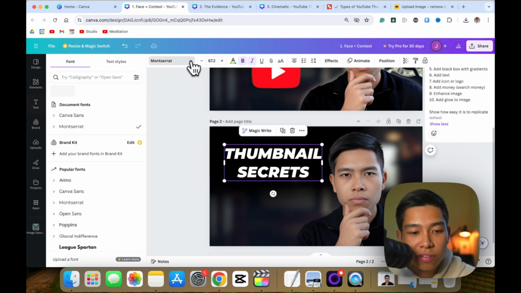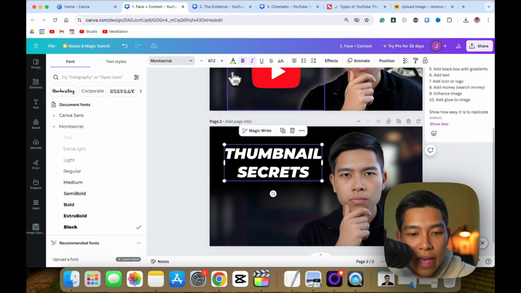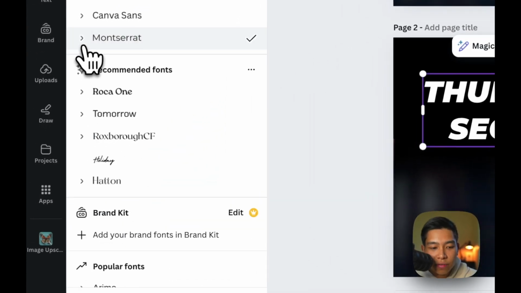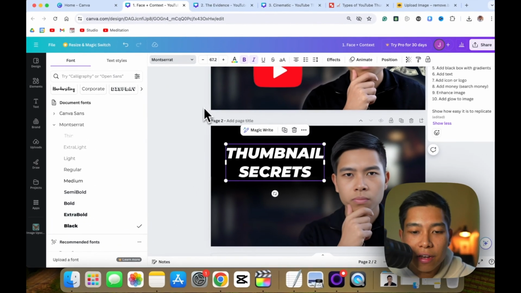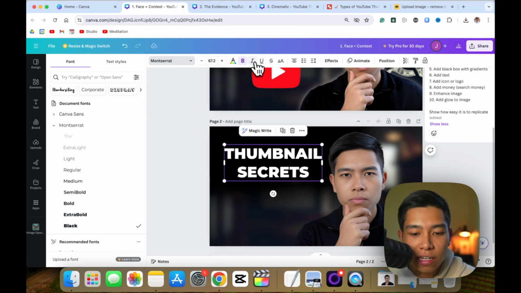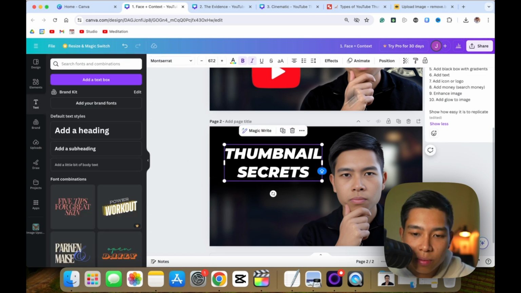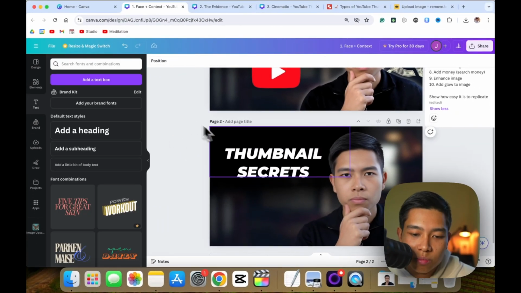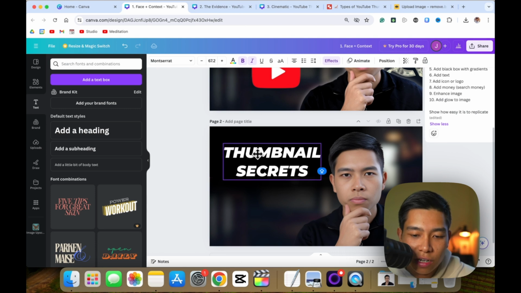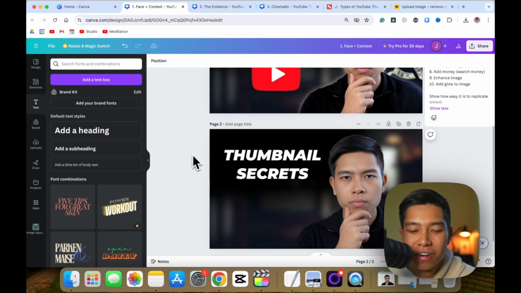And the font, Montserrat is a really great font. And what I do, I use black. So if you click this toggle and go down, you can click black, which is what I use. And then I italicize it as well. But if you don't italicize it, it looks all good as well. You can experiment with different ones. It's all personal preference. And I go italics. Okay, something else I do, sometimes I go effects, lift, intensity 100. I'm not sure if anyone can notice. I don't think even I can notice, but that's what I do out of habit.